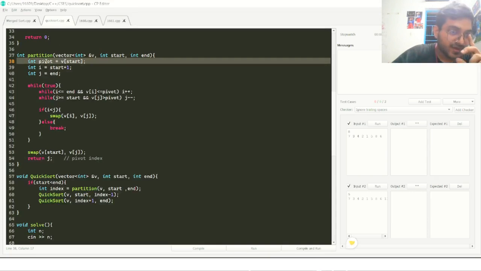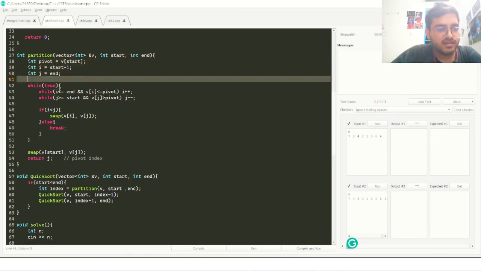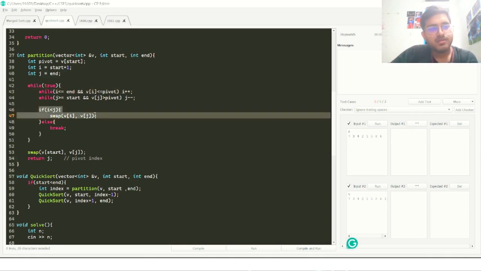Okay, so we define the pivot, and it's like a two-pointer concept. We define i at the start plus 1, and j as the end. While i is less than or equal to n and v of i is less than or equal to pivot, then i plus plus. When there is some element bigger than pivot, stop there, and do a similar thing for j, and then you will stop it.